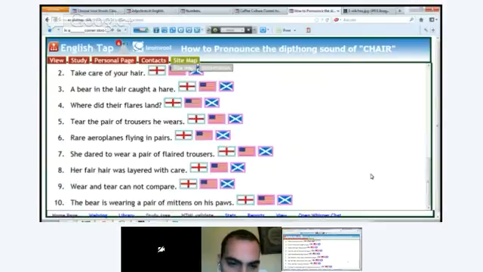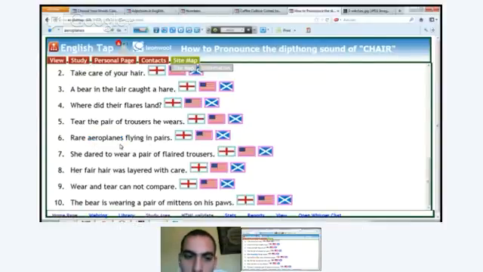Rare aeroplanes flying in pairs. Yes, in America they simplify this word because English is simplified a lot in America, and this aeroplane becomes airplane. Airplanes. So, rare aeroplanes flying in pairs.